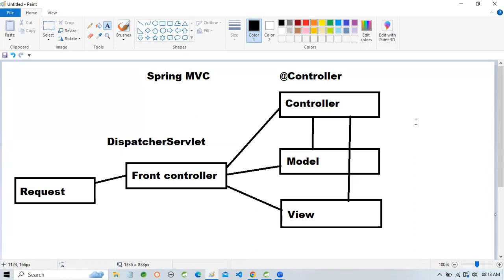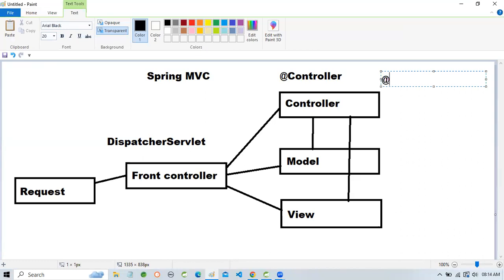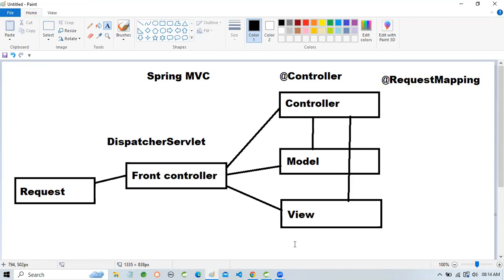In place of this, we will create different methods in the controller class. Okay, and that method is also called an API, also called a service method. Okay, and that method performs as a servlet. We can perform each and every operation within that function. Okay, and we will map that method with the request mapping annotation.